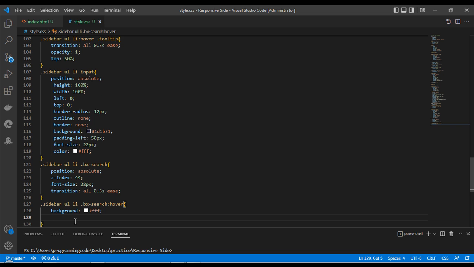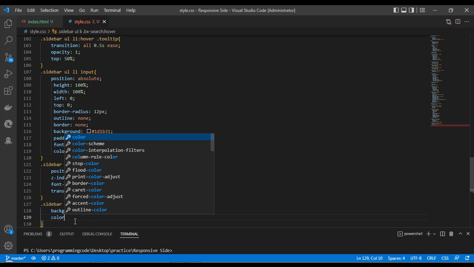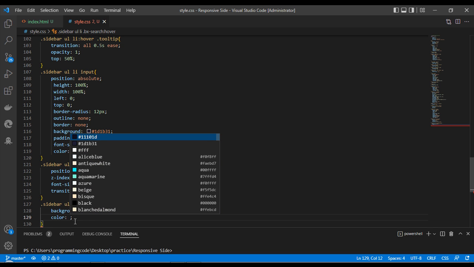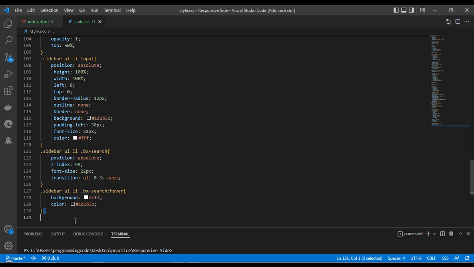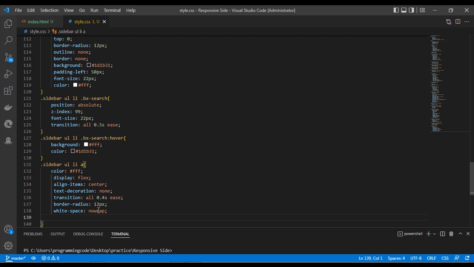And for this one you can select 99, and font size should be 22 pixels. Transition should be like this. And sidebar ul li bx-search, for this way for background, we select color and background color. We can select this color, and background color is the font color. We can select two kinds of color for those hover for that box search.